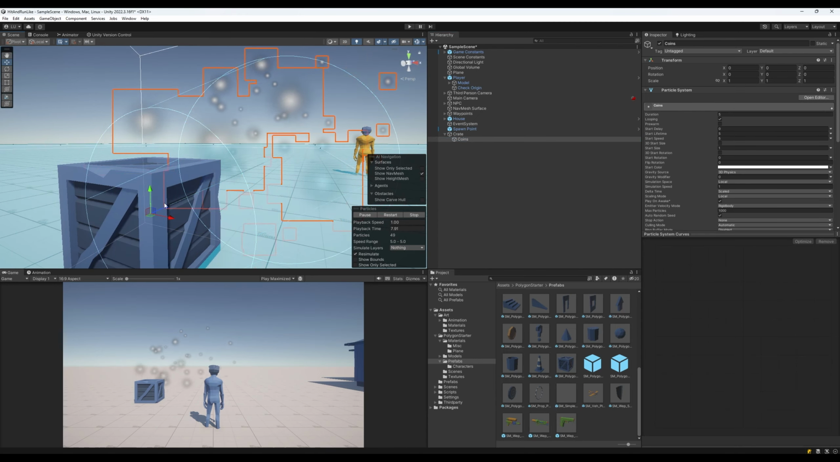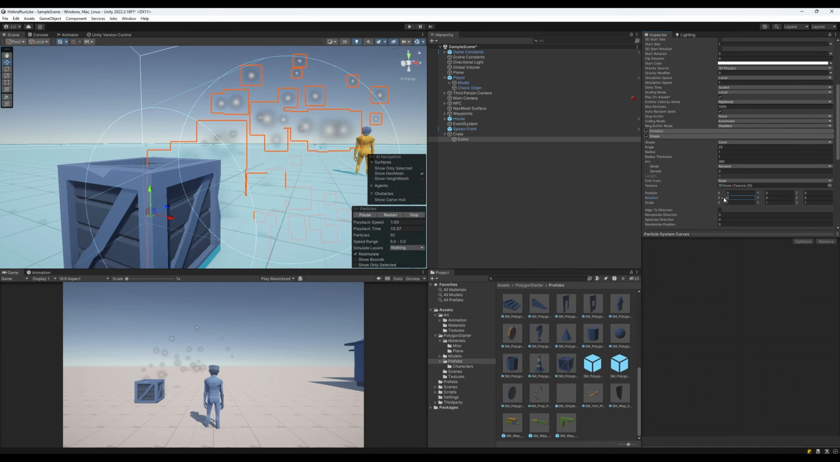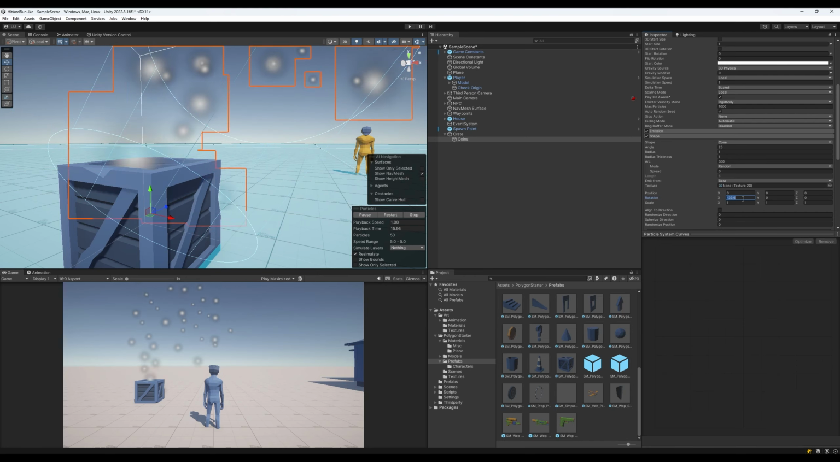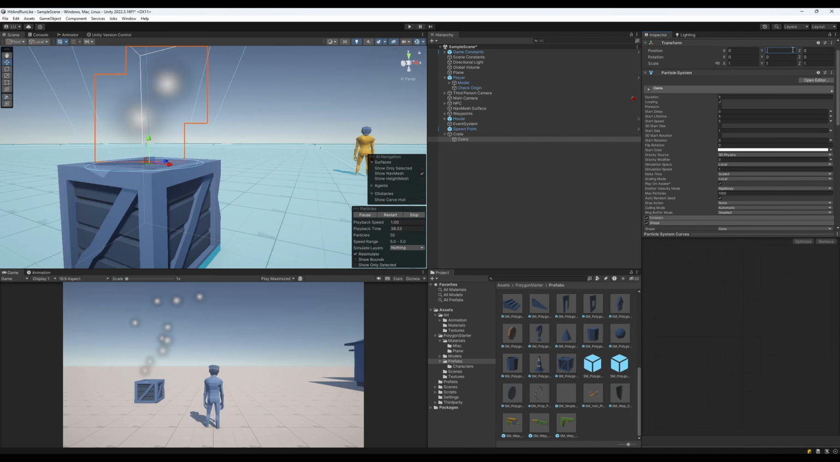So we want the coins to spill out from the top. So let's go to shape and we'll change the rotation of the X to -90. So now it's going up, and we can actually change the cone radius as well. It's too big. Let's make it more in line with the size of the crate. Let's go 0.5 maybe. Let's also bring this up to the top of the crate. So 0.5 on the Y.